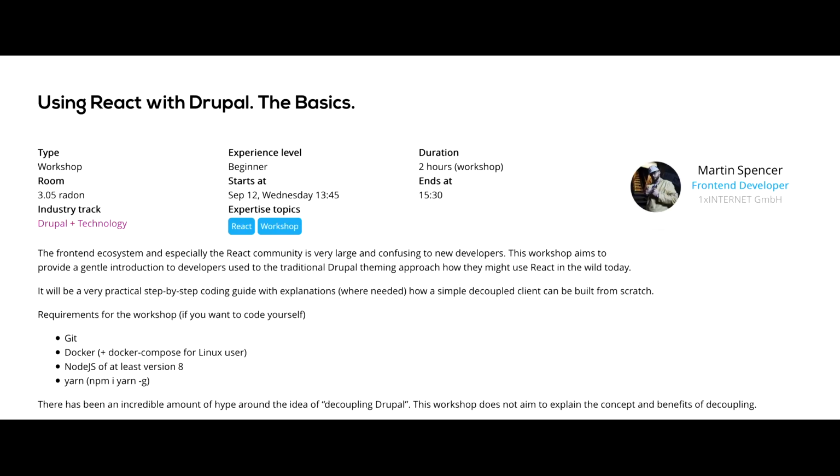And our colleague Martin is giving a workshop on Wednesday about React and Drupal. If you want to get started at a low technical level, he's going to keep it simple. So I guess even I can do something in his workshop. Don't hesitate. Martin is a really good guy. He loves to teach people stuff.